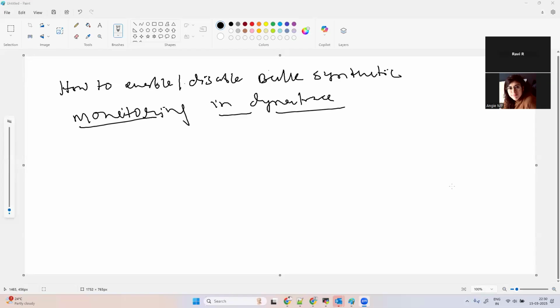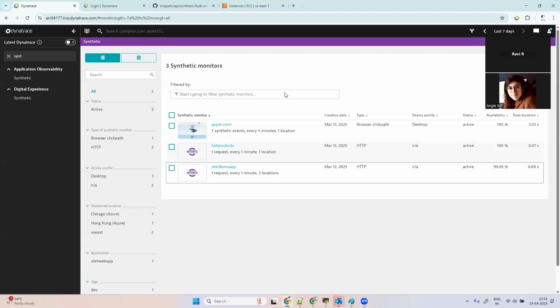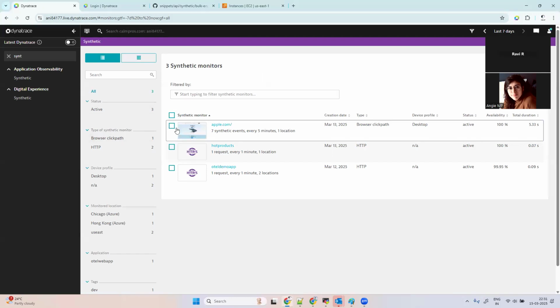Hey, hi all. So today I'll showcase how you can enable and disable synthetic monitoring in Dynatrace with the help of a Python script. So let's see. Here is my Dynatrace portal. You can see, right? This is my Dynatrace portal, and where I'm going to enable and disable synthetic monitoring with the help of a script.